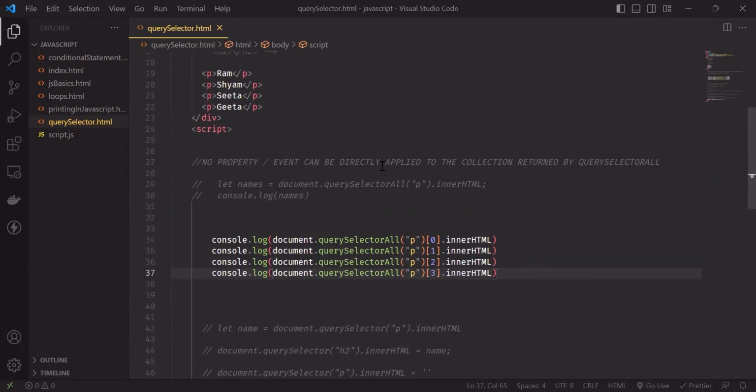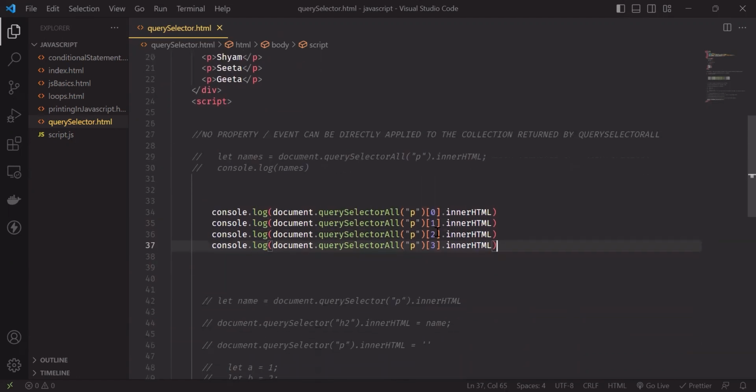Although we had just 4 paragraphs for now, in a practical website, you might have like 20 to 30 paragraphs on a single page. That does not mean you will just keep on repeating yourself, right? That is why loops come in.